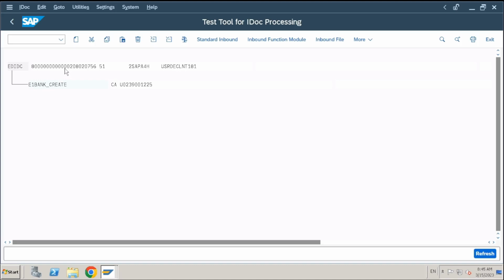So this is the segment, right? This is the header segment and this is the child segment. This is the data. Double click on the segment or just select the segments. You can see the data available in those segments.